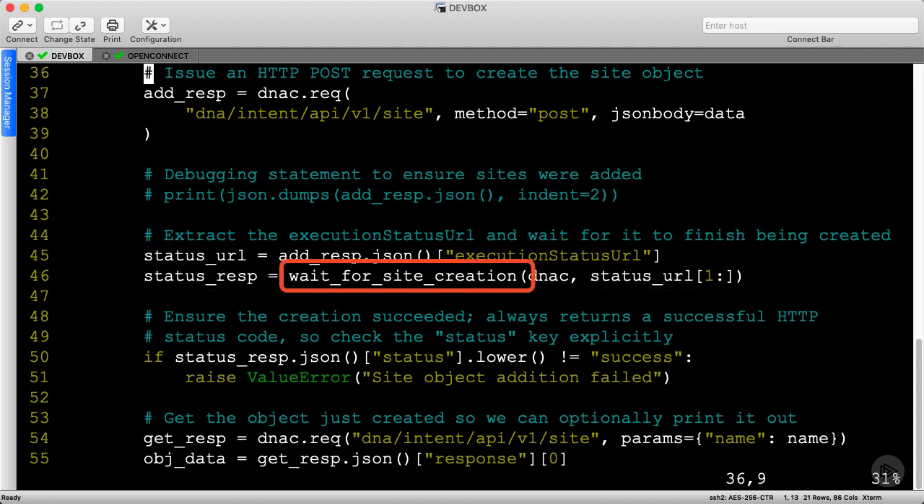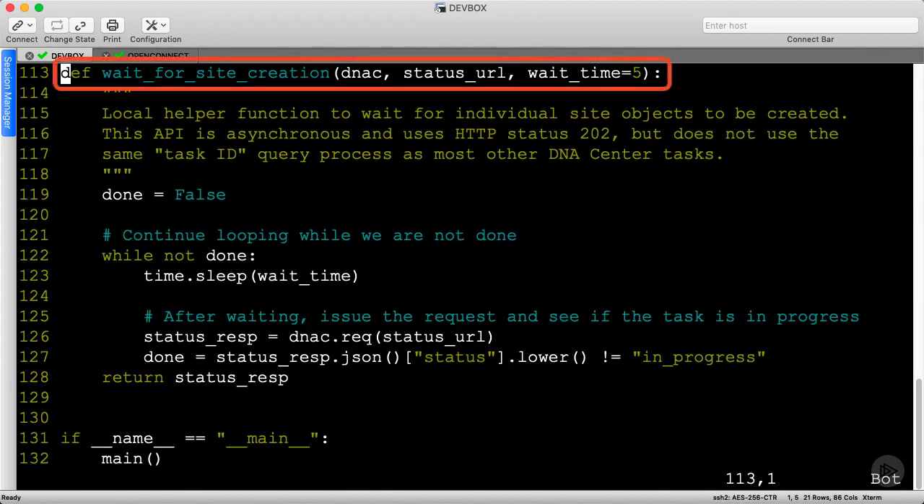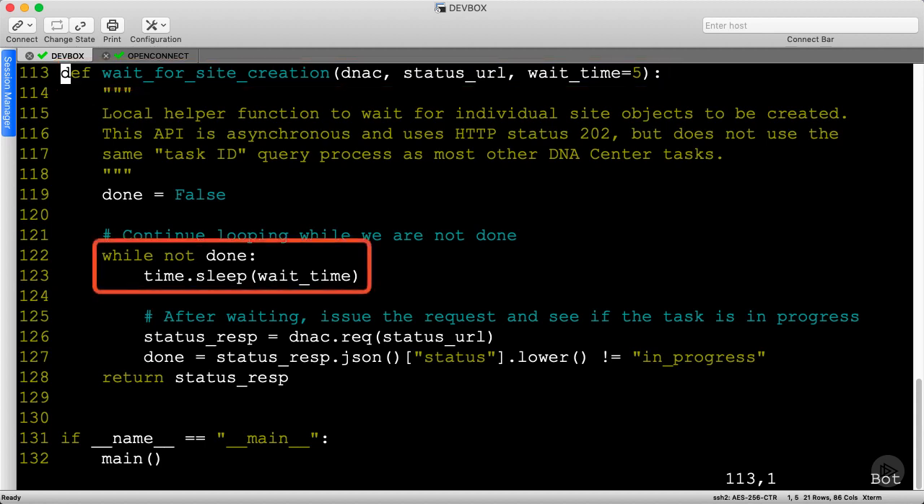Let's explore the wait for site creation function quickly. The logic is very similar to the wait for task function reviewed previously, except it takes in a status URL instead of a task ID. For variety, I've implemented this loop to run forever, sleeping 5 seconds in between each run by default. That means that timeouts are impossible.